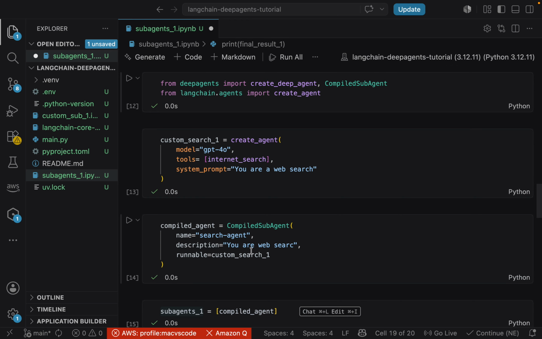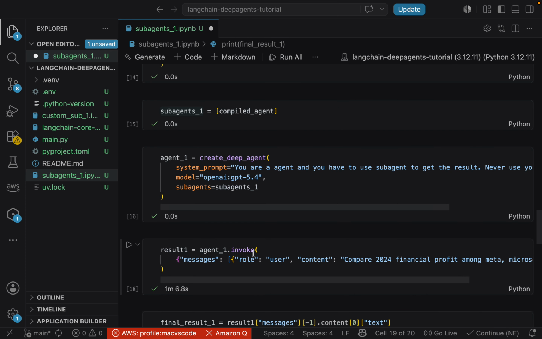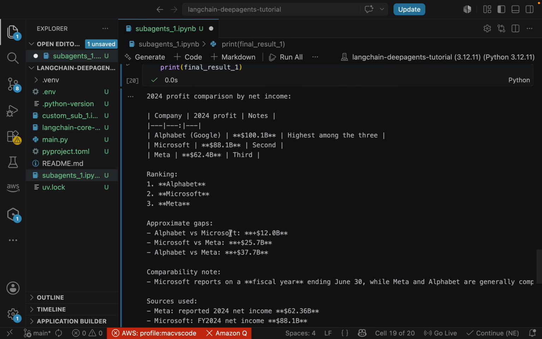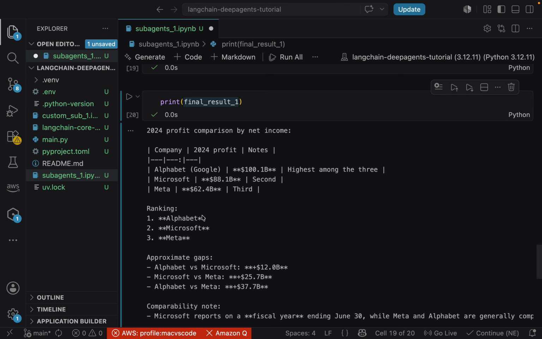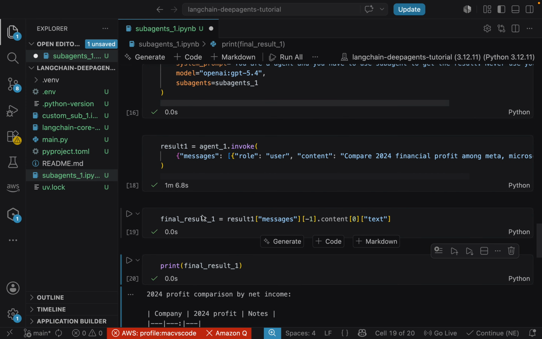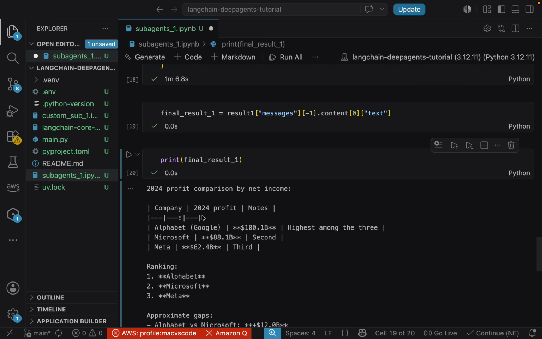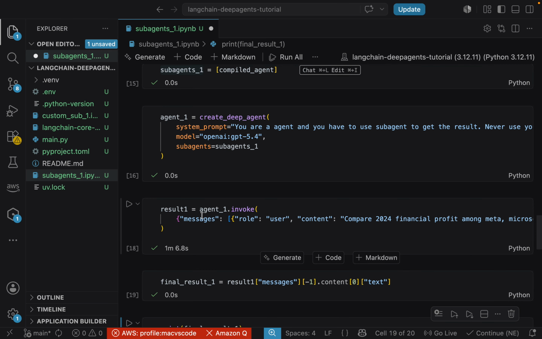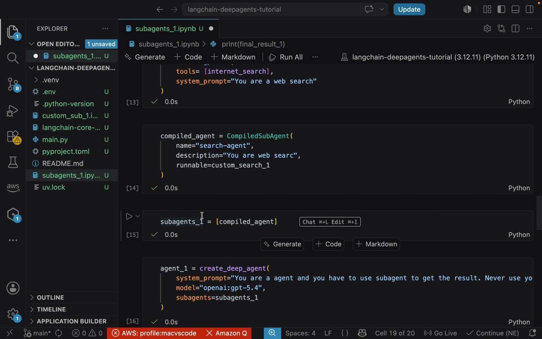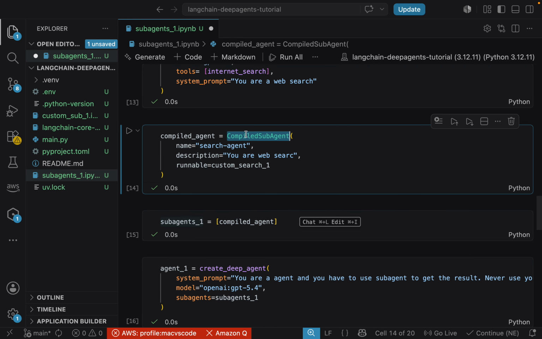Okay. Now, in a similar way, let me execute the other way also, the compiled subagent. So let me execute this. I'm initializing the create agent. And this is the subagent. Now, this is the compiled agent, and we are making it a list and just passing it to the DeepAgents. Executing it again. This also may take some seconds, I believe. Let's see.